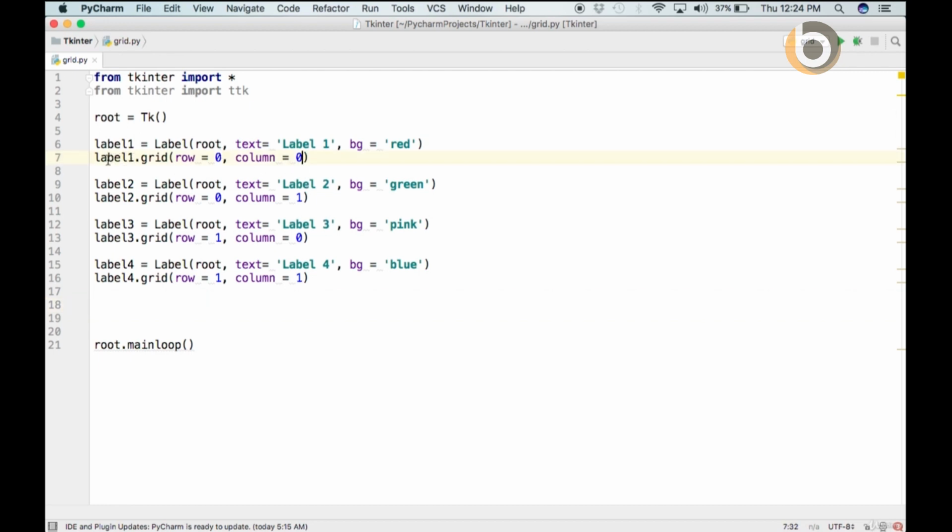So on label 1, when I added it in the grid, I can add here padx, and let's say I give it a value 20, and then I give pady and give it a value 20 as well. So what it will do, it will give it padding inside of that particular cell in the grid corresponding to x and y. So let's run this and see.